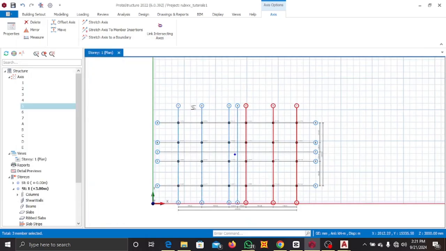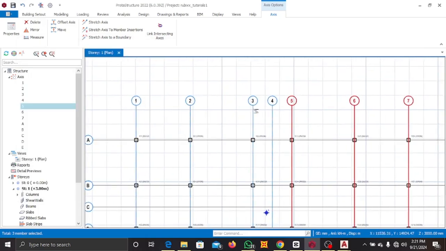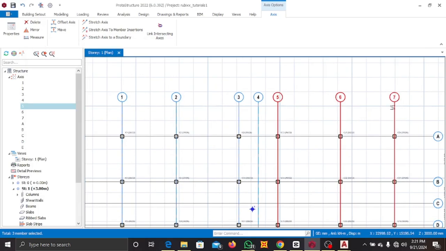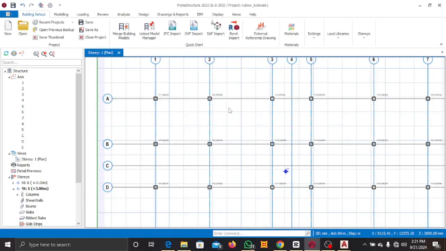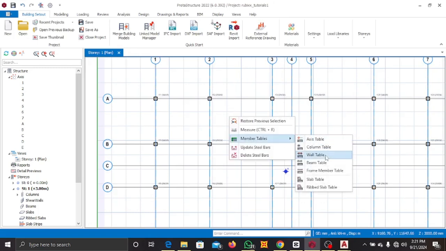So for the vertical, we have 1, 2, 3, 4, 5, 6 and 7. Okay, after that, just so you're sure, you can press your escape key, then you right click on any place in your environment, come to members table, come to column table.